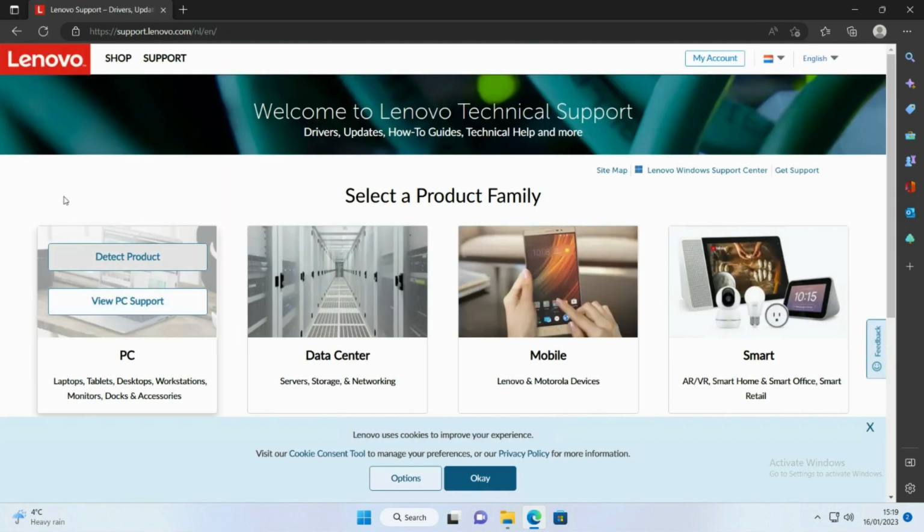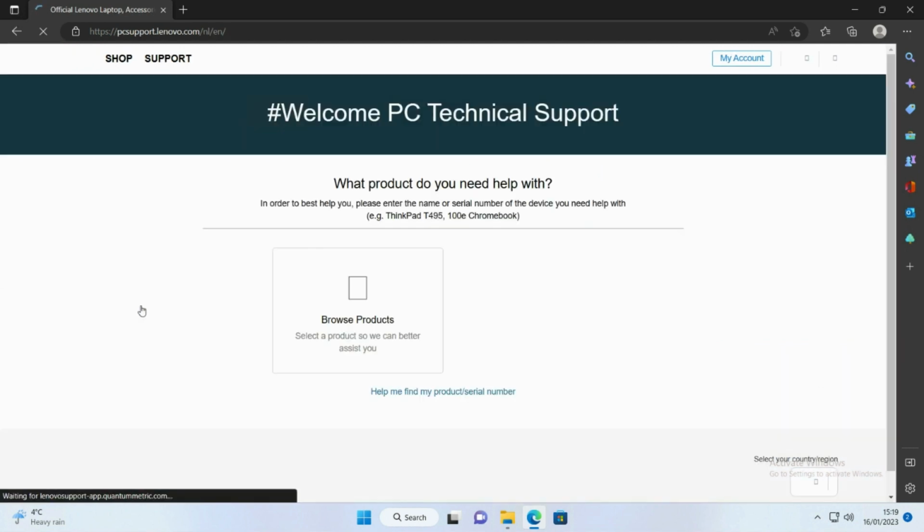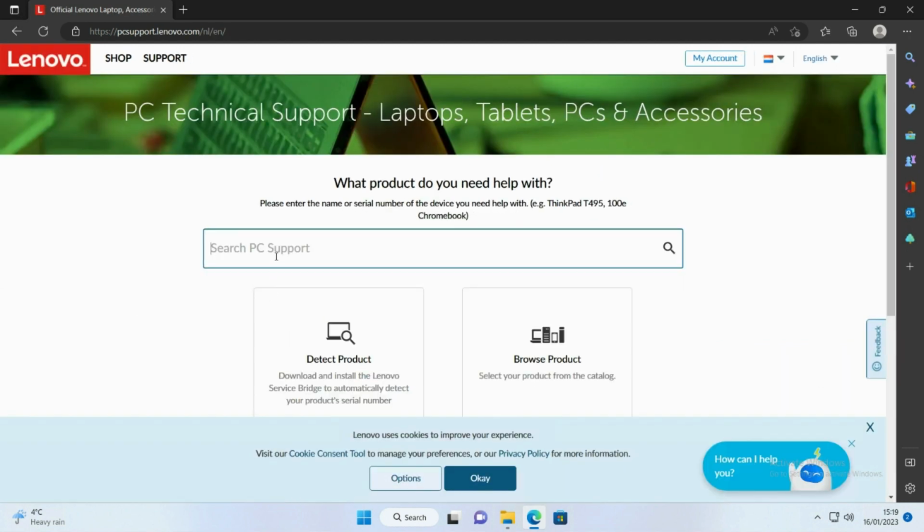Okay, I open the site here. Well, I want drivers for PC. I'm actually not working on the product itself, so Detect will not do a lot. So I do a few PC support. So let's search PC support by model name that I have.